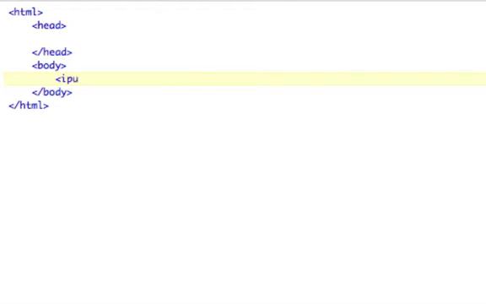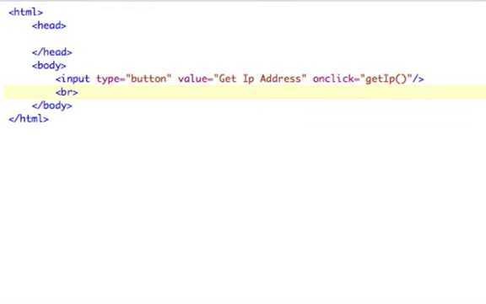We need a button. So input type equals "button", right? Value, what the button says, "get IP address". Okay? Then we're also going to add an onclick event handler. There's a million different ways you could do a click event handler, but I'm just going to do it this way, just because. onclick equals "getIP()". We haven't made this function yet, we're just calling it, okay? And close our input.